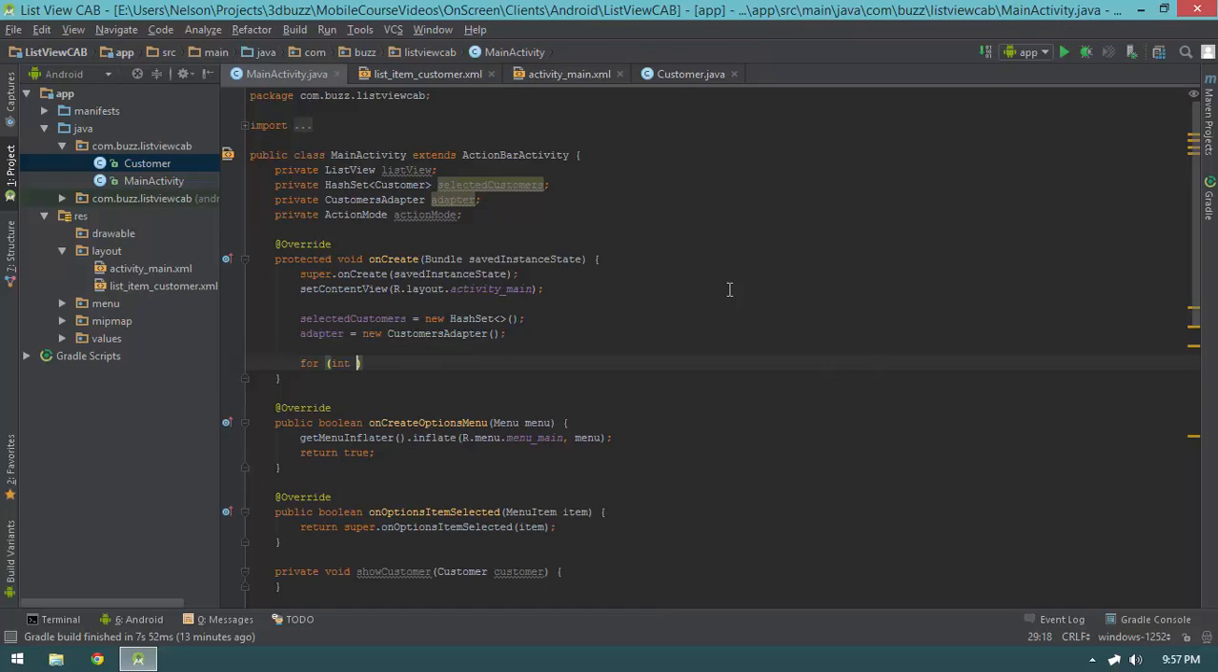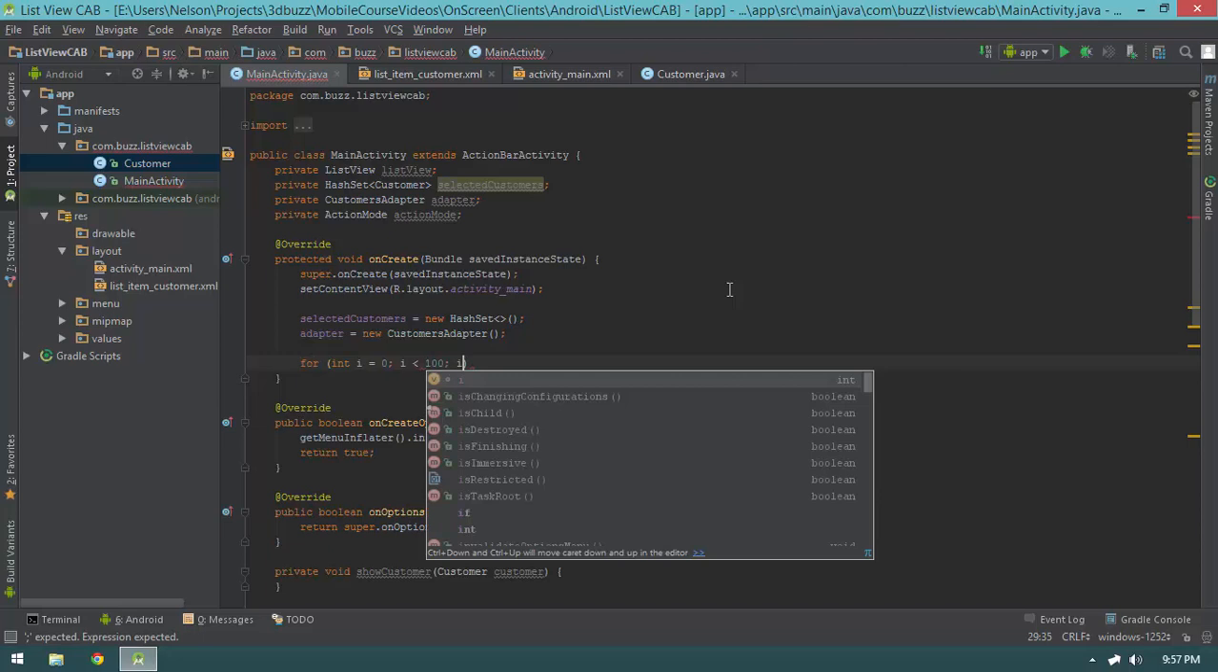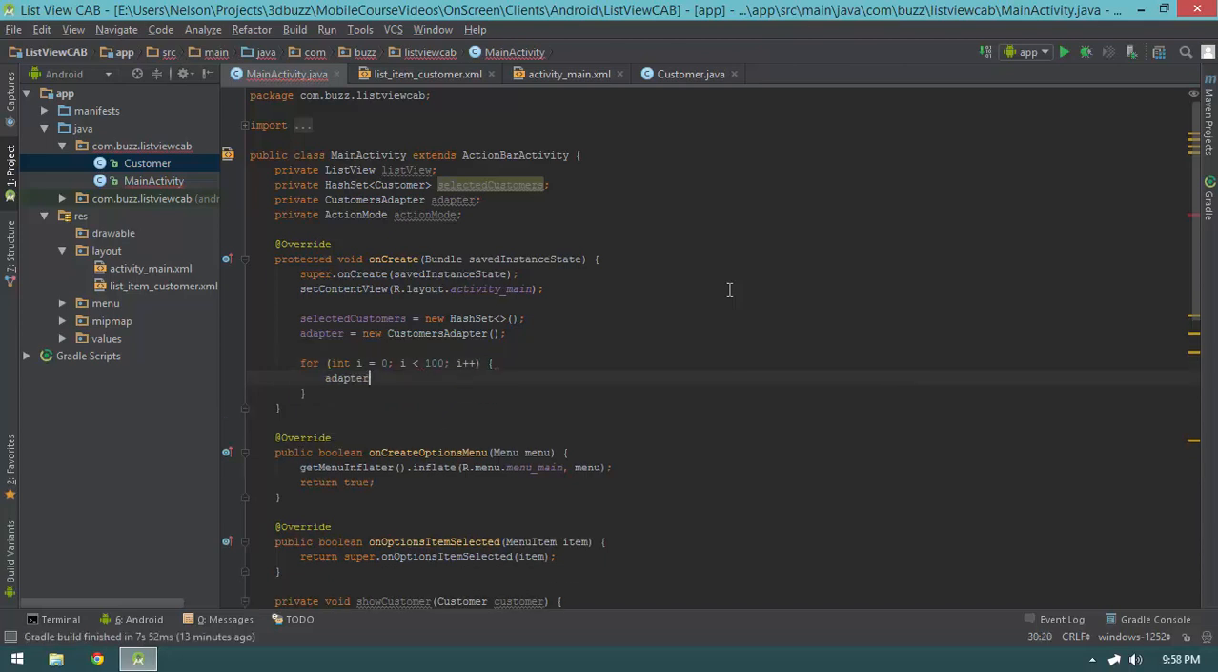And then let's fill our adapter up with stuff. So I'm going to say for int i equals 0, i smaller than 100, i plus plus. And then we'll say adapter.add new customer. And we'll just say "customer " plus integer toString i. So customer 0, 1, 2, 3, 4, 5, and so on. Maybe we can just start counting from 1 by saying i plus 1. Doesn't really matter. We have 100 customers, and they're all added to our adapter.